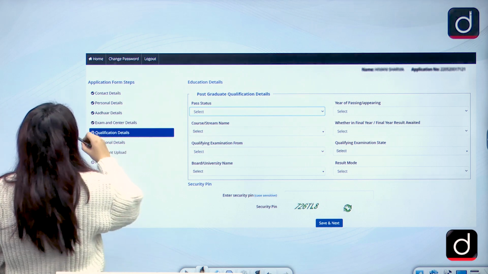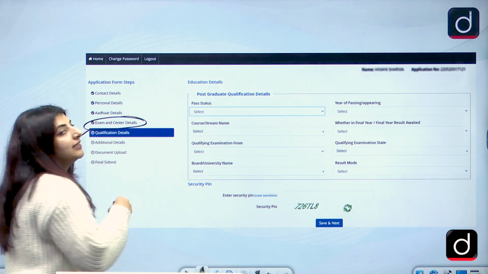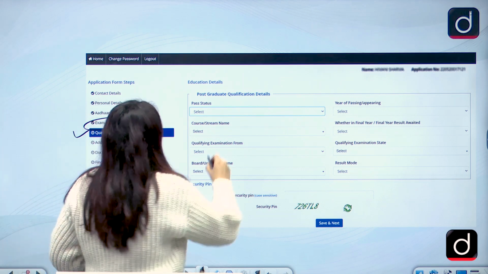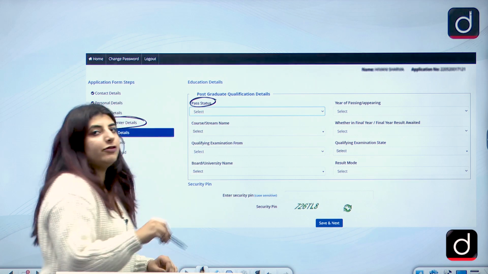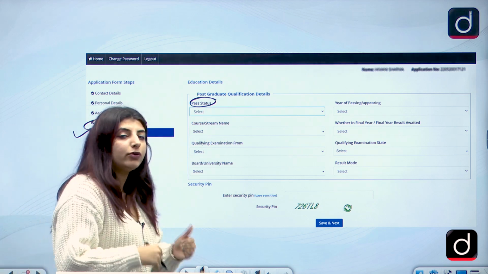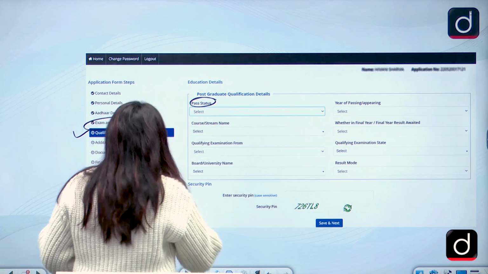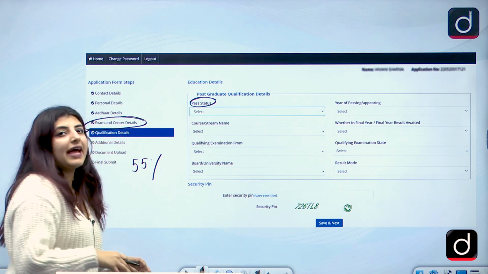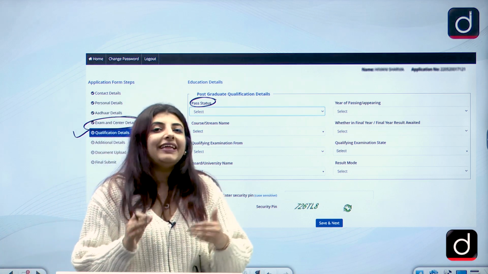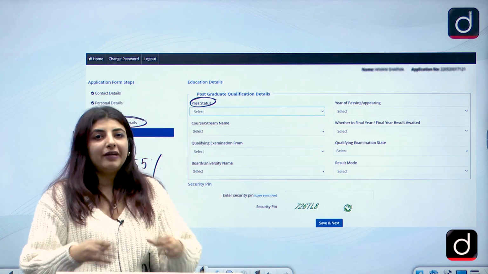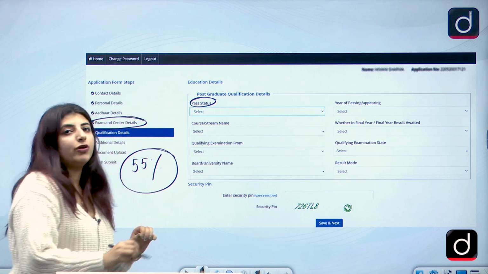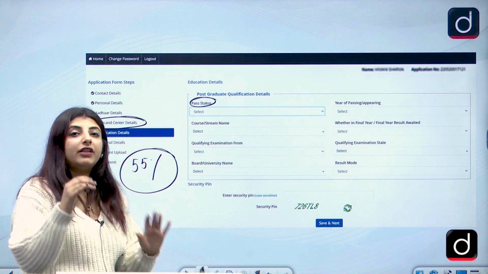Moving to the next, qualification details. We are done with the exam and center details. Now we are moving forward with the qualification details. So the past status, have you done your masters or are you still pursuing it? This is a fact that if a person is pursuing the masters, right, and they apply for NET, by the end of the semester, when he or she completes the masters, the minimum percentage should be 55% without rounding it off, right?